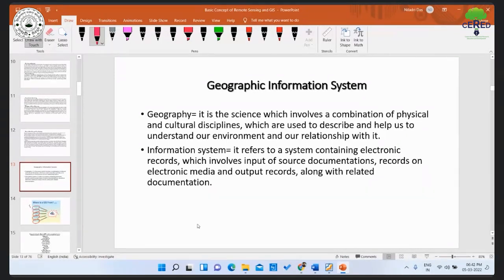So remote sensing. What is the difference between remote sensing and GIS? Remote sensing is the technique of data collection, but GIS is the analysis of the data in computer technology. Is it clear to all what the basic difference between remote sensing and GIS is?